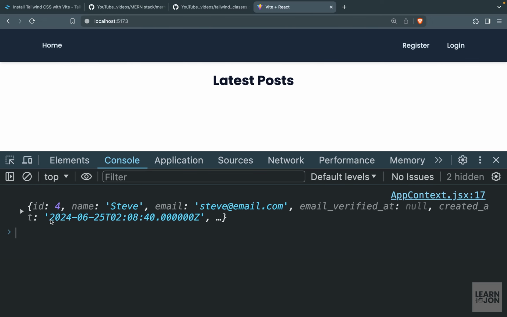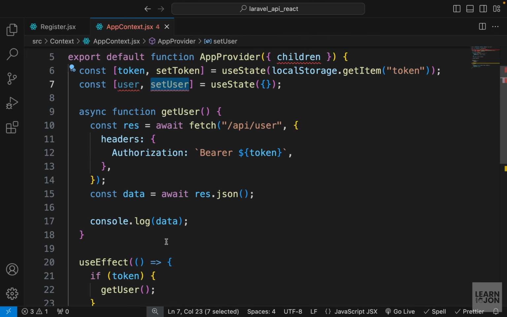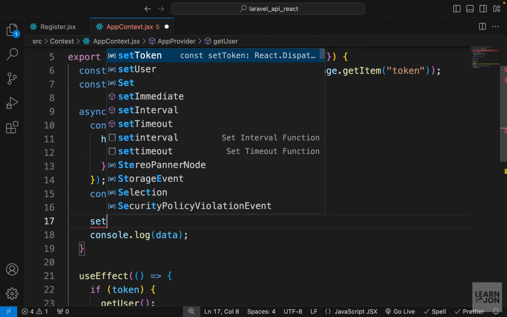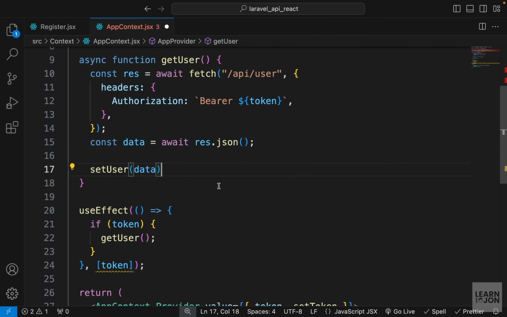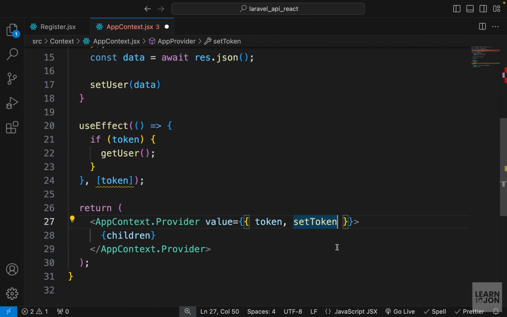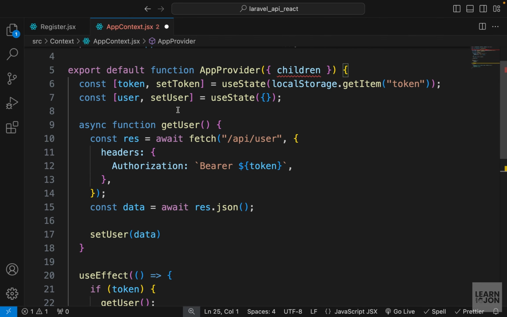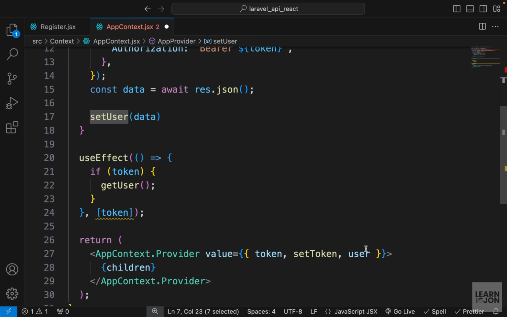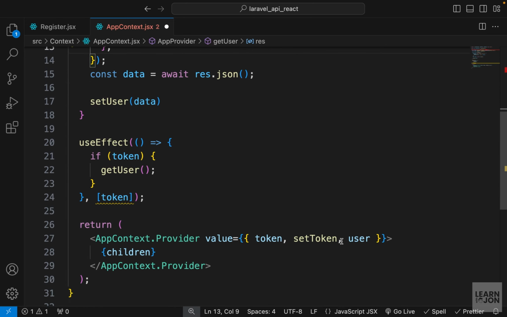So back to our website, you can see we already have this Steve user in the console. Now, of course, we want to update this user state. Let's just say set user to data. So I'm going to delete this log, and then down here, we want to expose that user to the rest of the application. I don't think we would need the setUser. That's why I don't pass it down here. But if we do need it in the future, we can simply add it to this object.